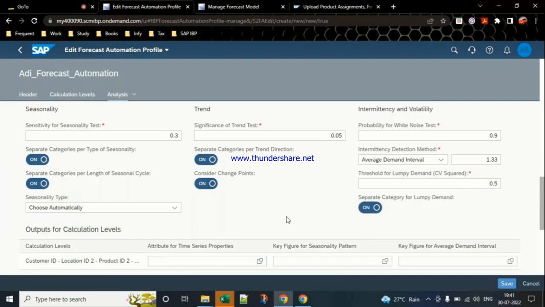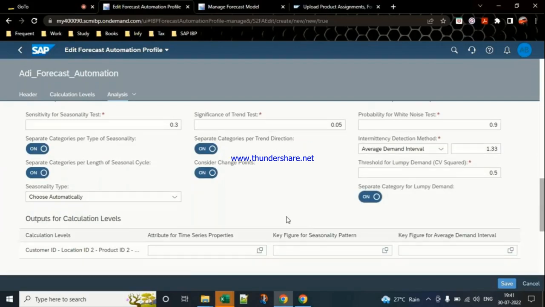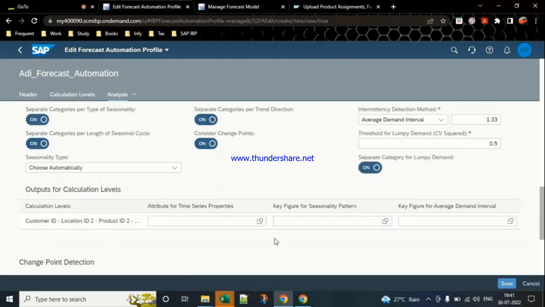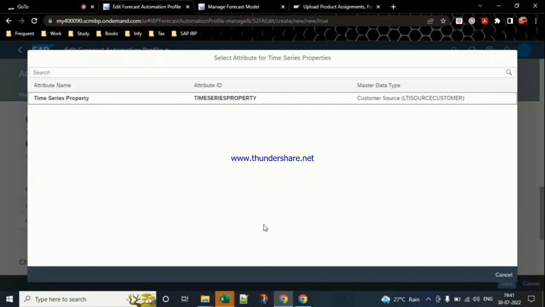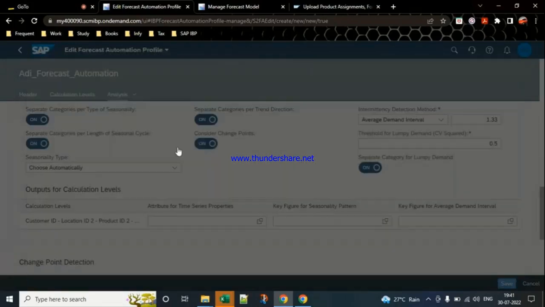So I'm setting this profile. I'm going to run it for all the products, and the system is going to analyze which product has trend, which has seasonality, and which has intermittency and volatility, and accordingly it will assign. In the next step, output for the calculation level, this is very important. You have to say that there is something called time series properties. Select that first option for me. Select attribute for time series properties, and over here select the time series properties at the top. Select that line, double click it.